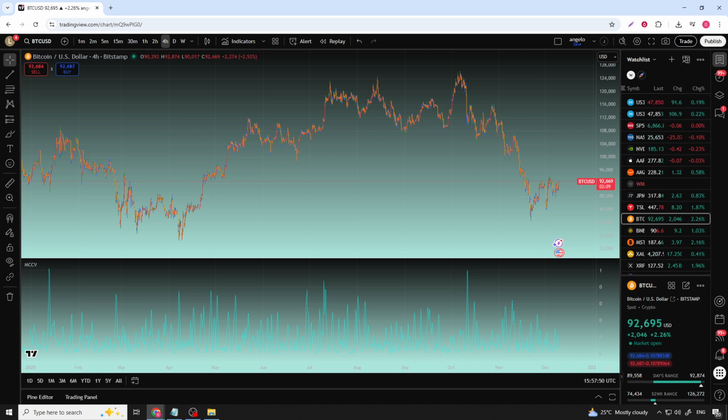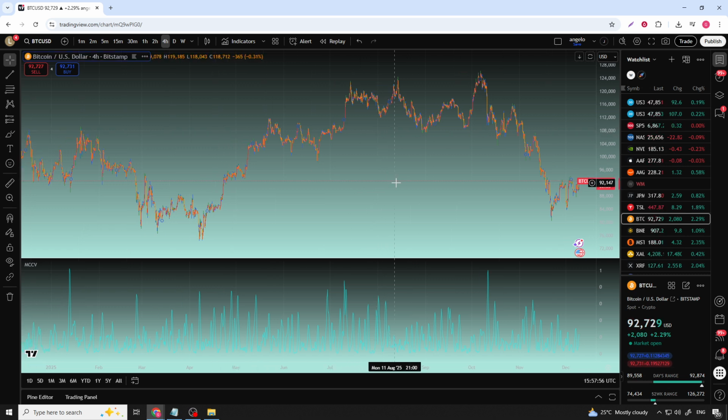That's all there is to it. Click Indicators, use the search box to find Moving CO Covariance, add it to your chart, and if you are ready to level up, use the link in the description to get TradingView Pro and start exploring its full potential.